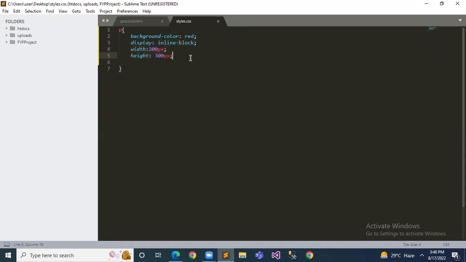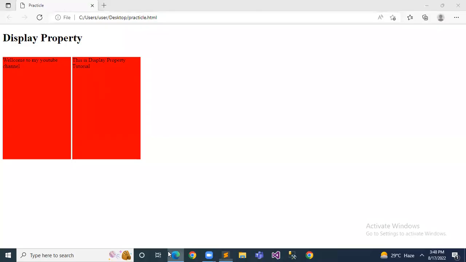Okay, the last property we are going to discuss is the none property. It's a straightforward display property. Okay, none. As you can see, both elements disappear. The none property removes the targeted element with its child elements from the page.